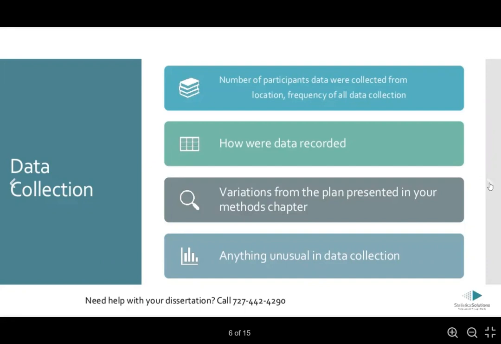And then you'll want to highlight any variations from your original data collection plan that happened. Anything that may have changed, go ahead and let the reader know what those changes were and how they may have impacted your results. The same thing goes with anything unusual that may have happened. If you lost data, that's important to report, anything like that. You just want to make sure that the reader is going into your results with a very clear picture of all of the steps that happened between when you collected the data to when you generated your findings.